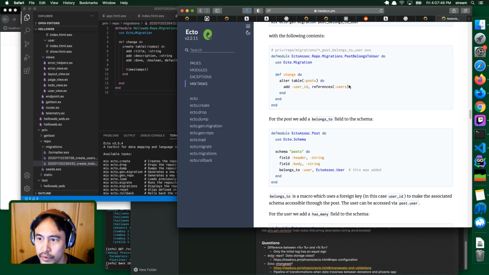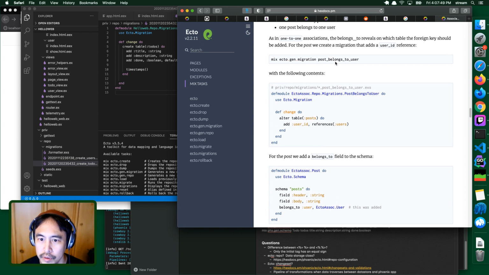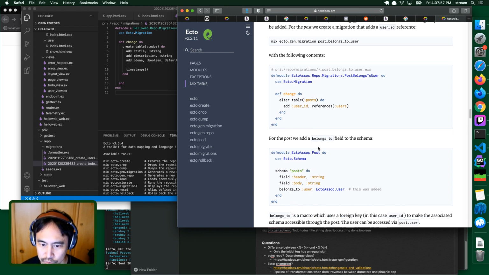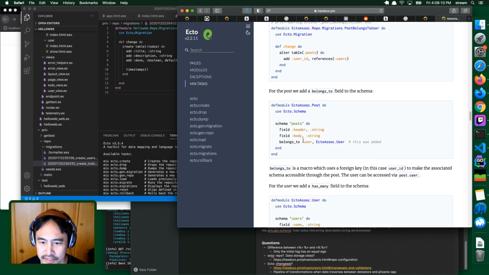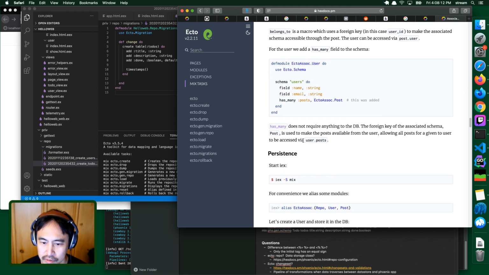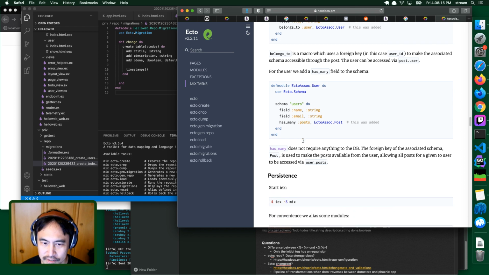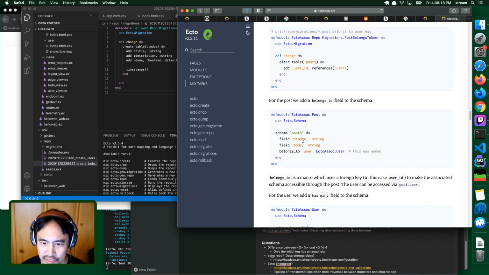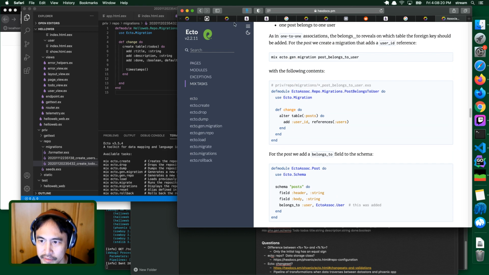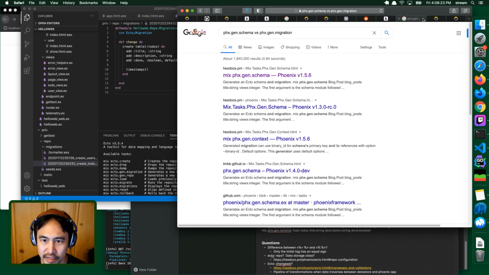Now, the way they do it here is with a migration, right? Alter table post add user ID references users. The post we have a belongs to active association dot user. This is old documentation, so I don't know if I'm super happy with just trying this out, but it is better than what we have now. Let's see if Google's got anything better for us.